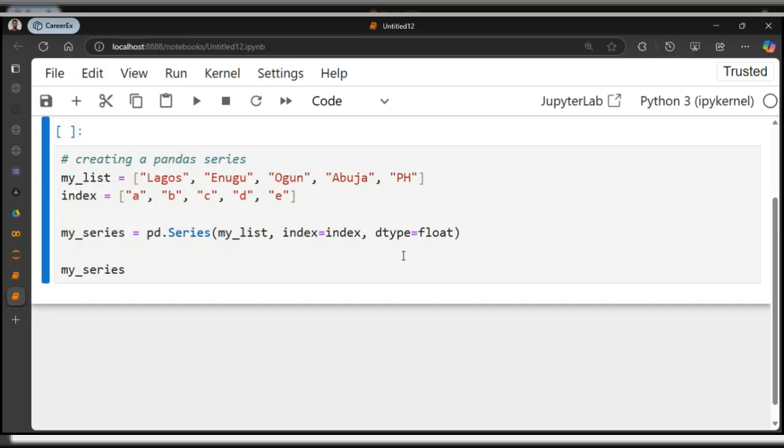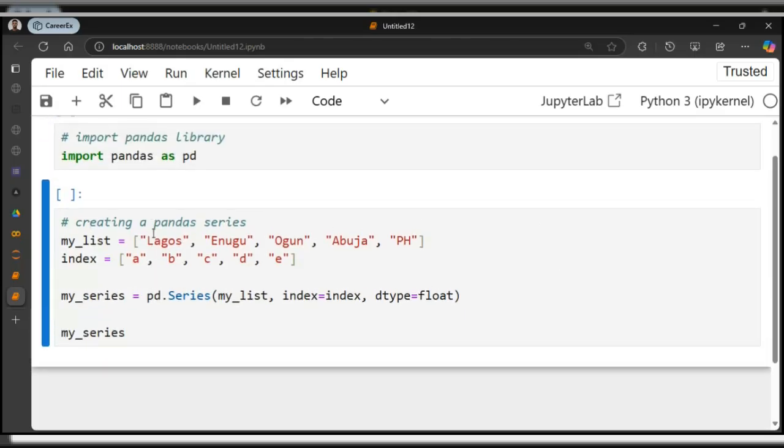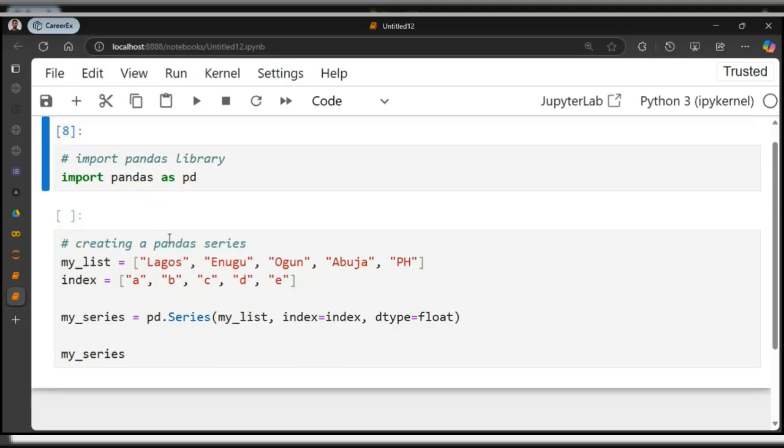Does it mean that Pandas recognizes index by default? Yeah. The S in Series is actually uppercase. That's something to pay attention to. It's actually uppercase, so you don't use the lowercase for that.